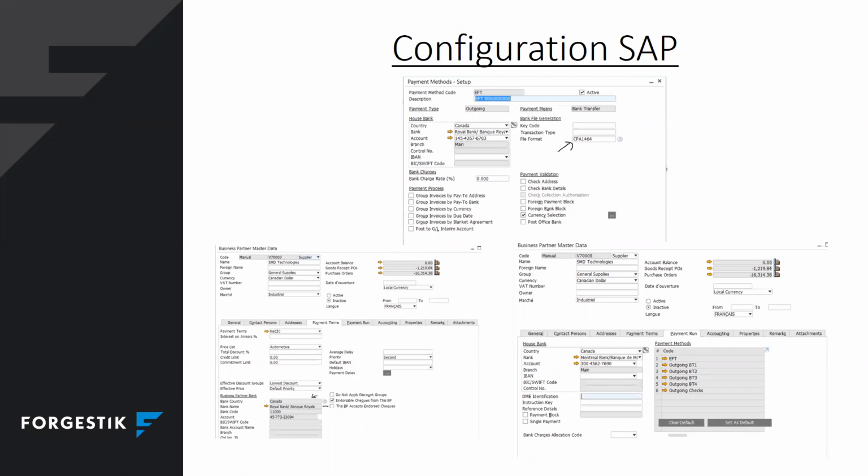Once this EFT payment method is created, you will be able to go into your business partner master data and assign it by default to the EFT. What we want is that every time you generate an AP invoice, by default, the EFT will be there. And so this will alleviate the payment wizard step. And also in the business partner master data payment terms, you will need to assign down here, you see the business partner bank, all their information.